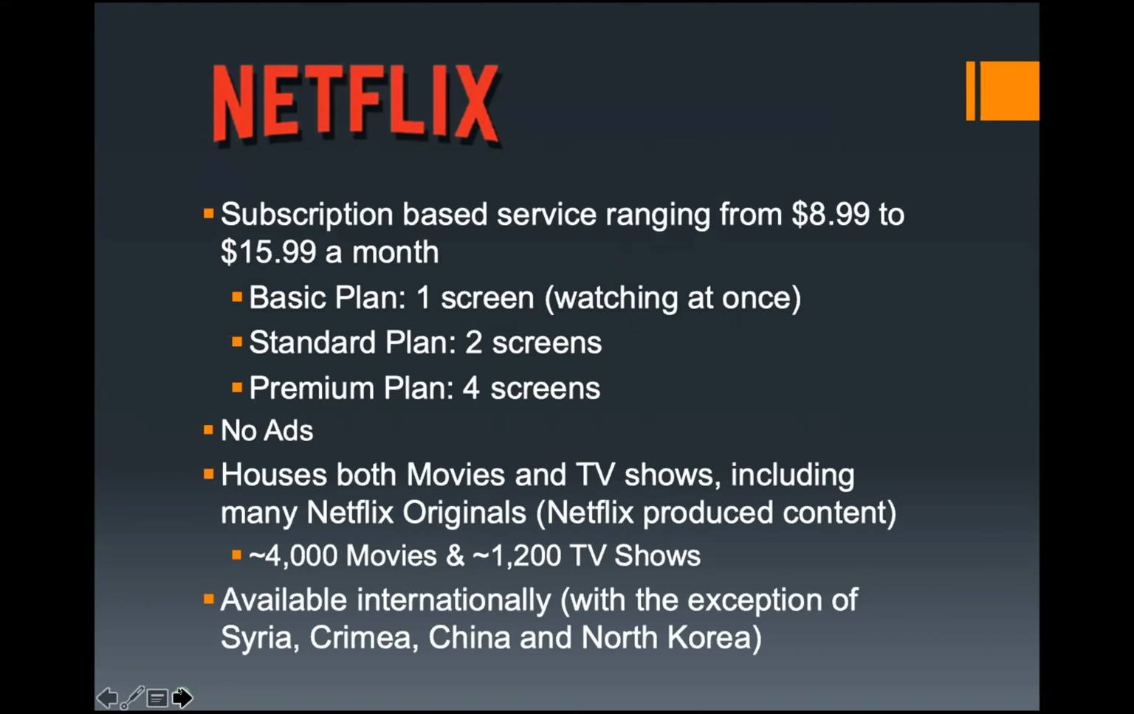So the interesting thing about Netflix is they also have many Netflix originals. So that's something that the company itself has produced for its site. And Netflix is really known for its huge catalog of movies and TV shows.